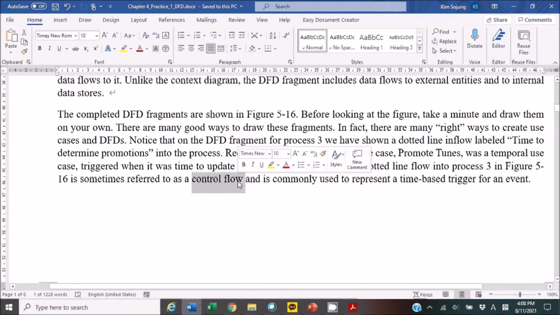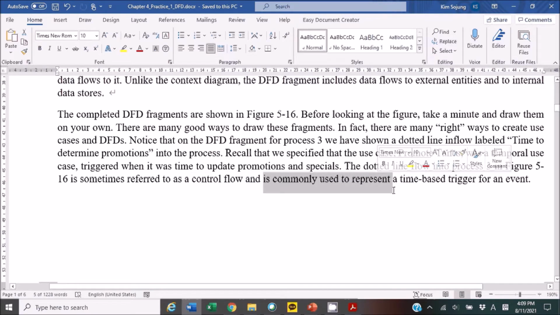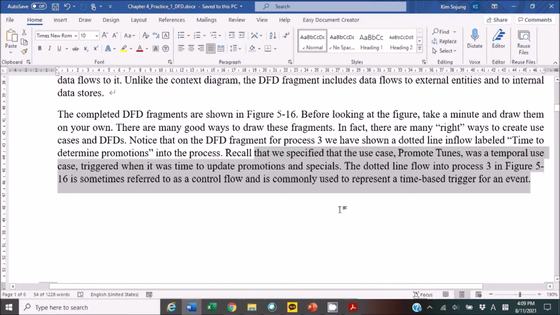Okay, you can also use a control flow in addition to the DFD, and it is commonly used to represent the time-based triggers for an event. Okay, so that is the explanation about the dotted line here.